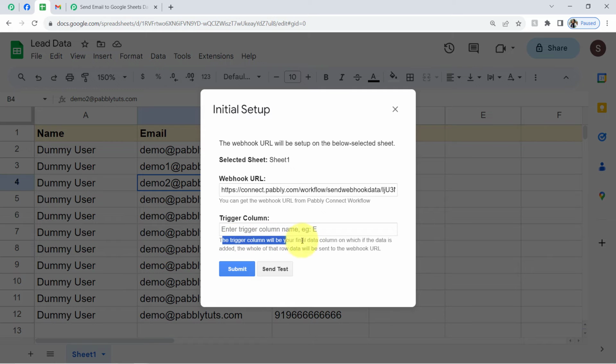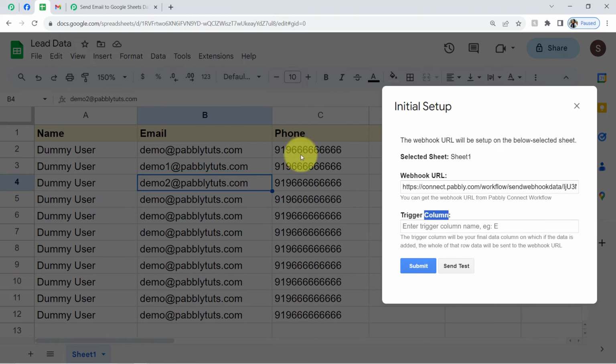The trigger column will be your final data column on which, if the data is added, the whole of that row's data will be sent to the webhook URL. Basically it is asking to specify a column name on filling of which this automation should trigger, or we can say the spreadsheet data should be sent to Pabbly Connect. I'm adding the data up to column C, so the final column here is C in my case. I'm not going to add further data after column C, so I will be setting C as the trigger column.